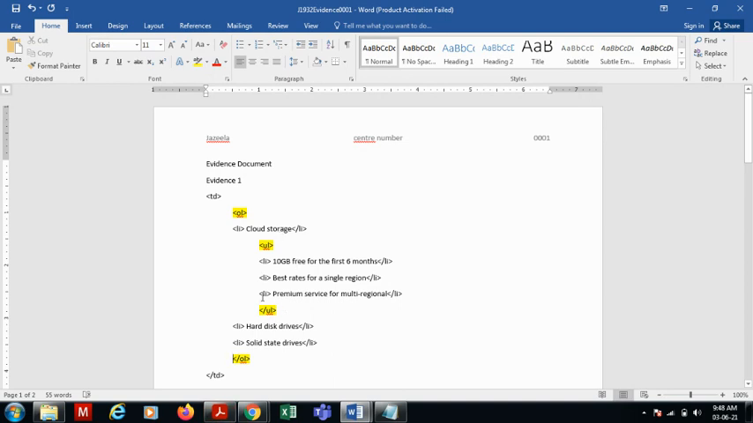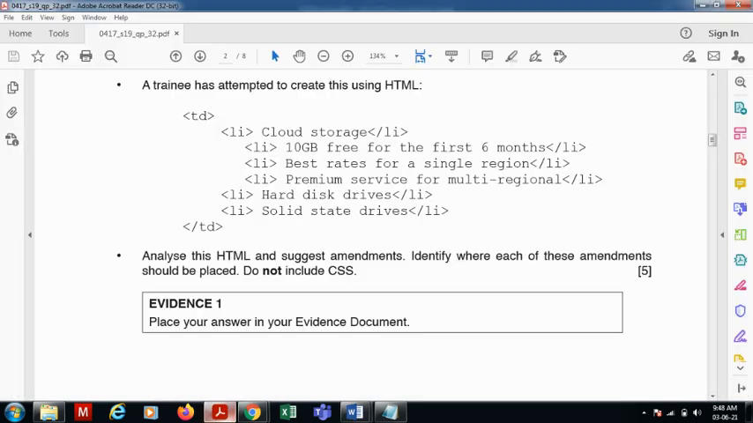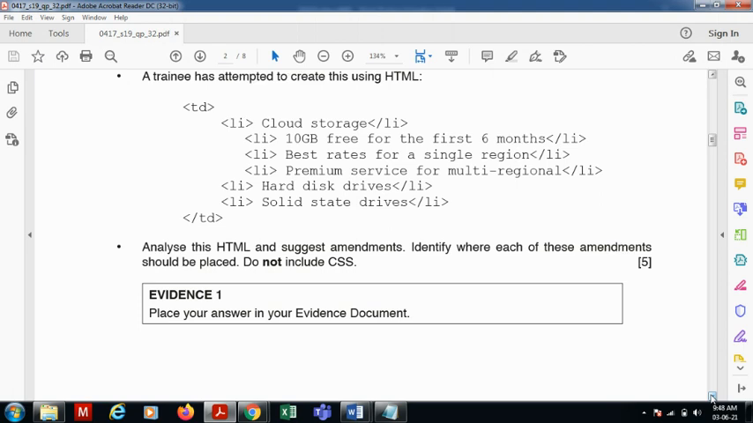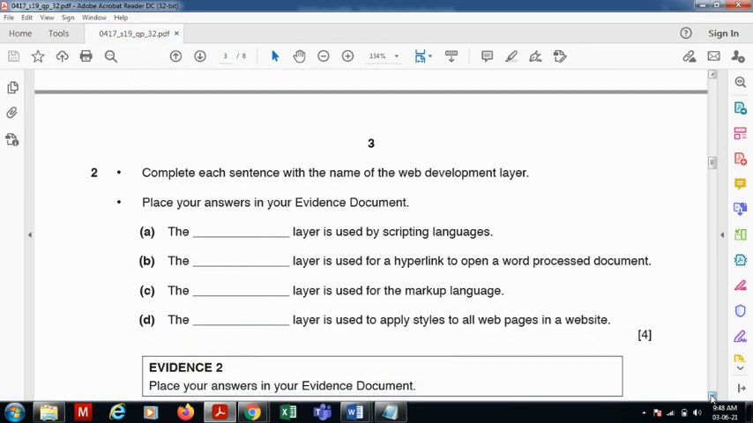The fifth mark is going to this embedded unordered list, because you should have the logic to include an unordered list inside the ordered list. So for that you will get 1 extra mark. So in total it is 5 marks. So this is how you will do evidence 1. And moving on to the next question.